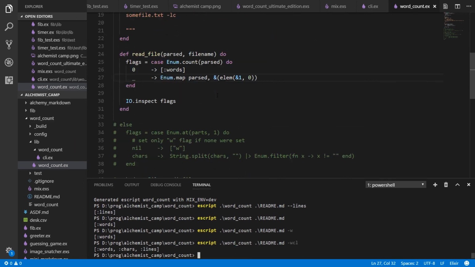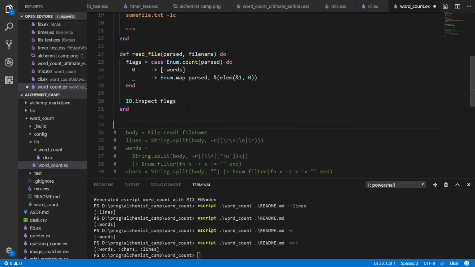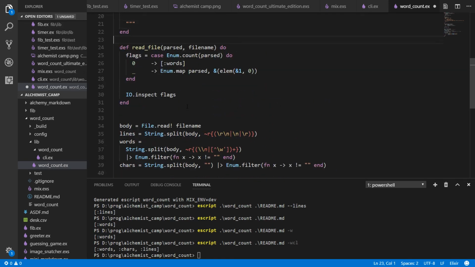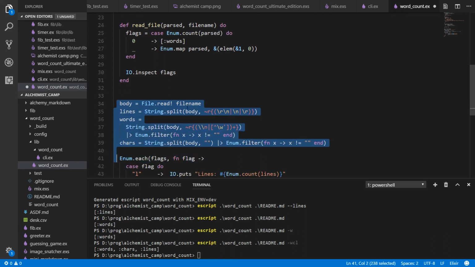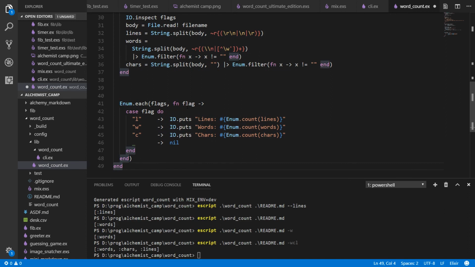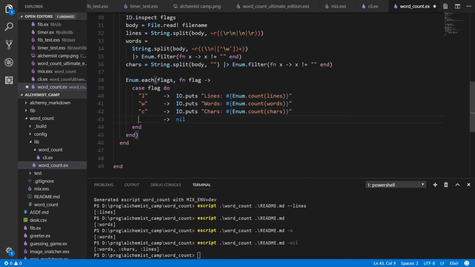All right, so we'll continue through. We've already got the flags, and we've already dealt with that. I'm just going to uncomment this so it's a little easier to read. The body goes read file name. We want exactly that. Words, okay, all that logic stays the same. So we'll just move it right into our function like so. And the flags also stays almost the same, but not quite, because now they're atoms instead of strings. So it'll be lines and words and chars. Line that up, save it and run again.